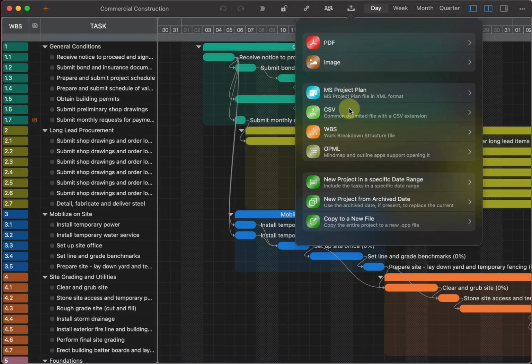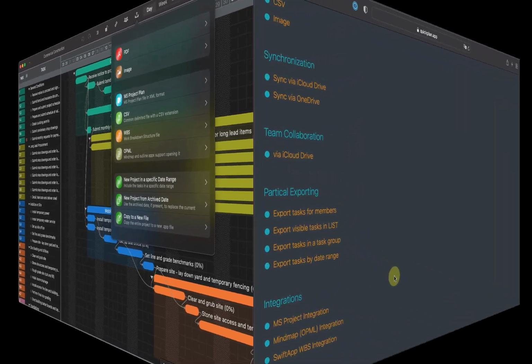QuickPlan also supports integration with MindMap via an OPML file and integration with our WBS app. Details can be found online.